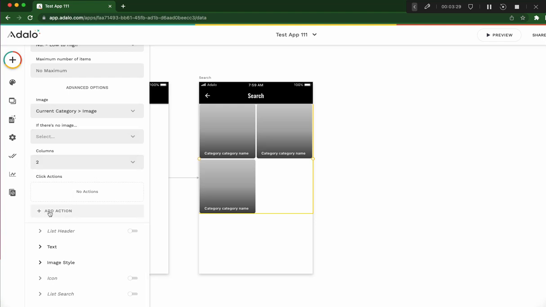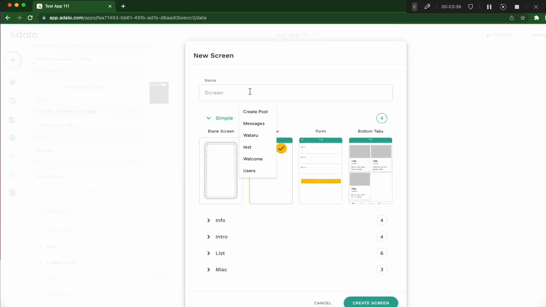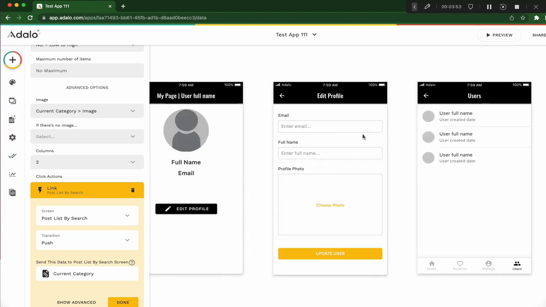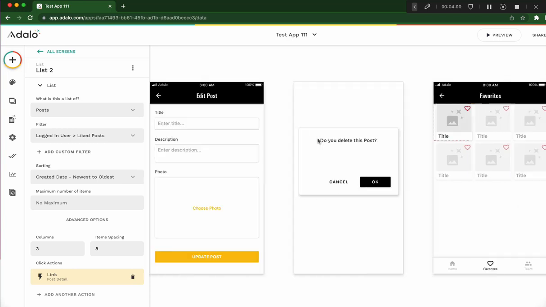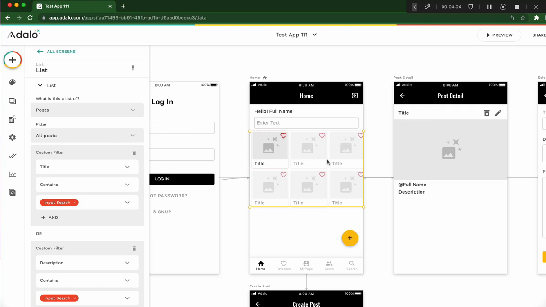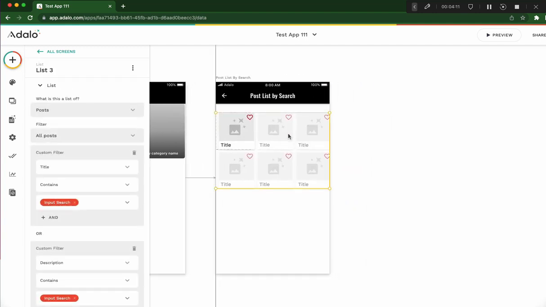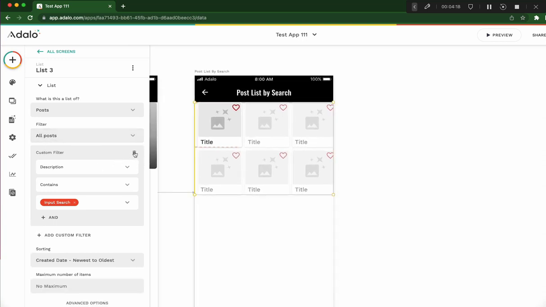Okay, then add action. I'll set the add action. Click add action, link to new screen, app bar, add post list, by search. Okay, this page. Post list is almost the same as this form. Then click this list and Control C, no, not favorite, this one, and Control C and Control V here. That's all.